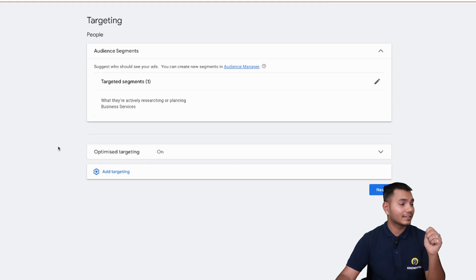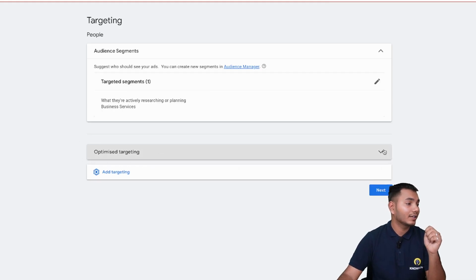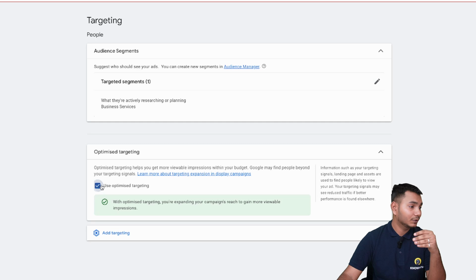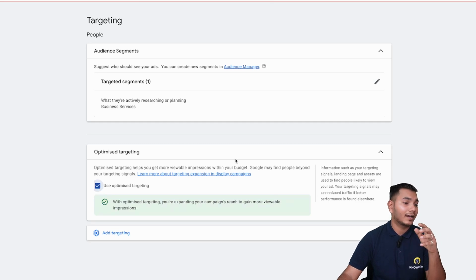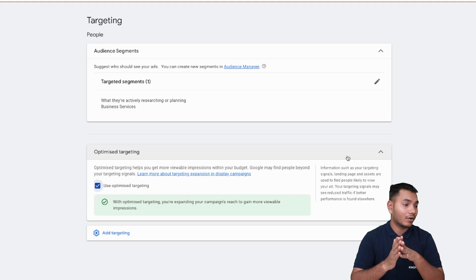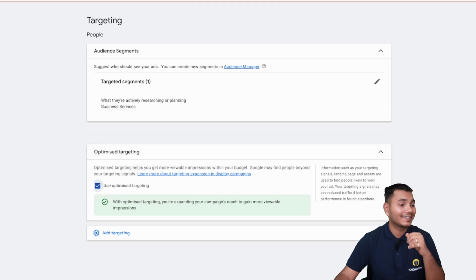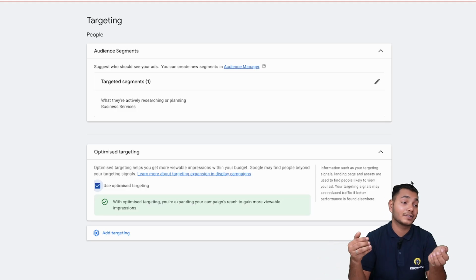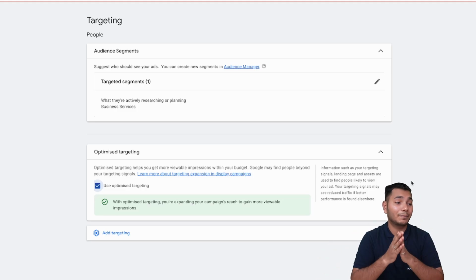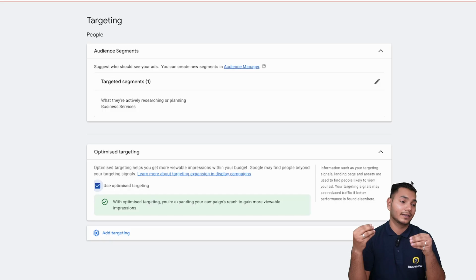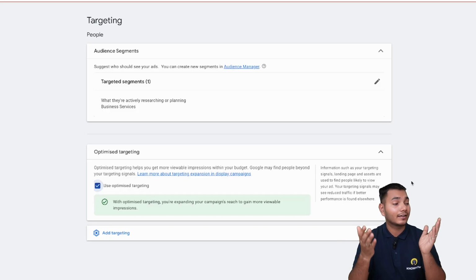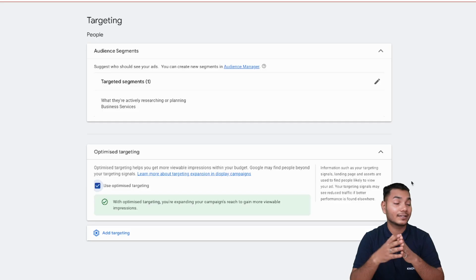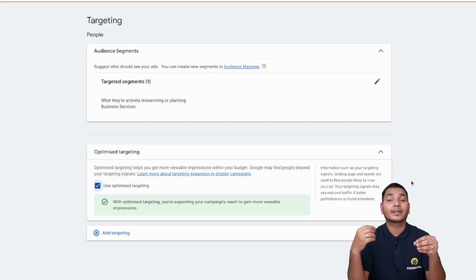So now after this, as you can see, it is showing optimized targeting. You can turn it on or you can turn it off, but I recommend you do not turn it off. As you can see here, it is written that information such as your targeting signals, landing pages and assets are used to find people likely to view your ad, right? This is done using the data that Google Ads has. According to that, your targeting will be done.